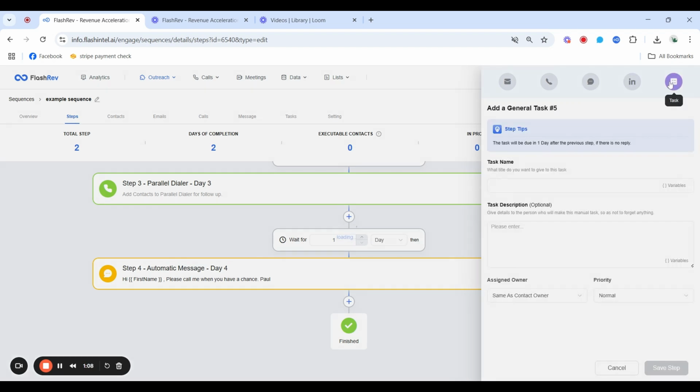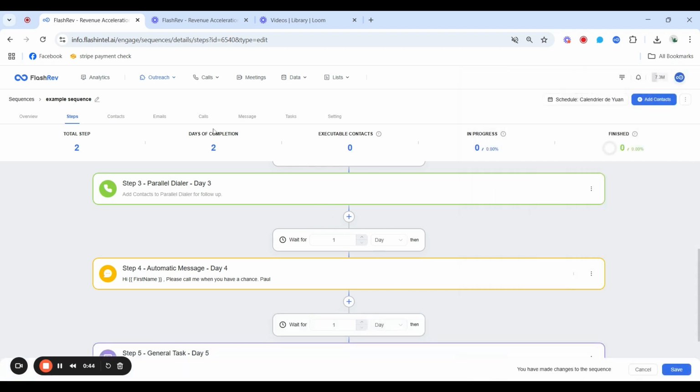And finally, the task. Tasks are great if you just wanted a reminder to do some sort of manual process. So I've seen some customers do this for sending things like Facebook connection requests. Now, keep in mind, this isn't automated in our system. This is going to be a reminder for you to go ahead and do that thing. And those will show up under your task view, which is right here, outreach tasks, and you'll see the list of tasks that you have assigned to you for that day.